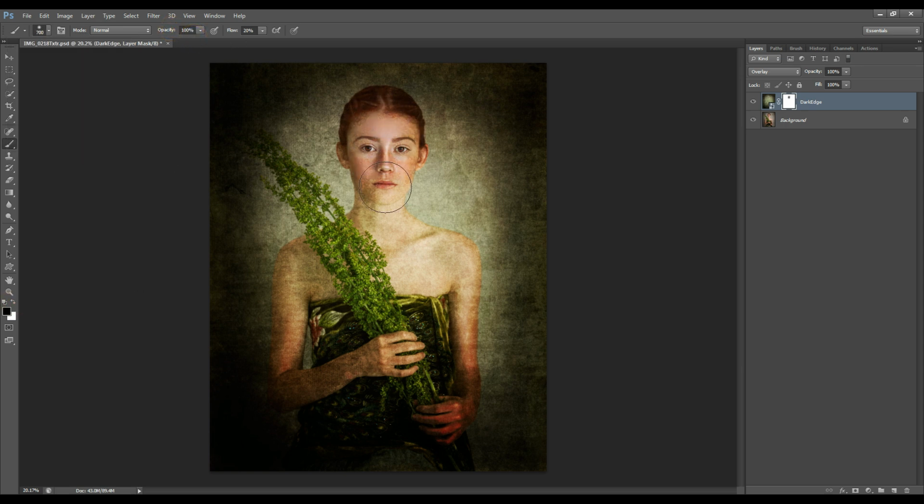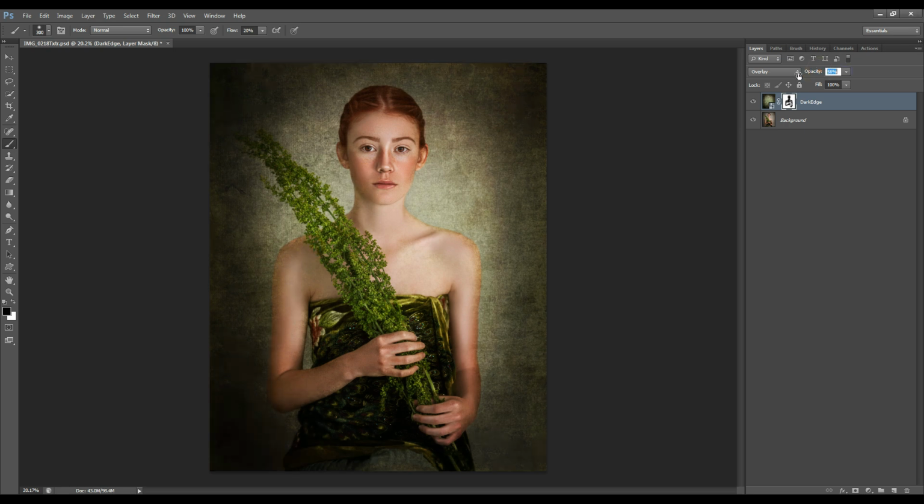Okay, so I've created a layer mask and this is where I am removing all of the texture of her skin using a black brush on 100% opacity, as you want to make sure that you remove all the texture of the skin. Now I'm reducing the opacity of the texture and let's see before and after, and it's already looking great.